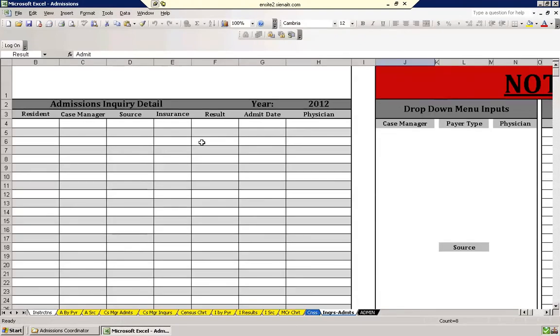And here, essentially, the idea of this is to understand what's going on with our inquiries, whether people get admitted or they don't get admitted, and what happens to them after that. So, all of these spreadsheets are set up the same way. I will show you what the different tabs are and why they have different colors.